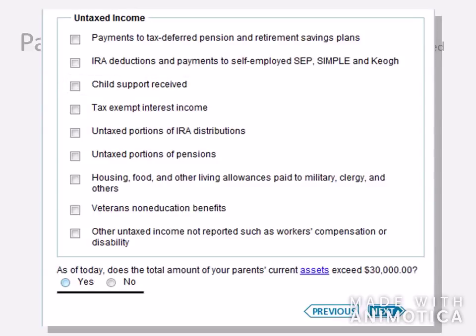Then select either yes or no to whether the parent has more assets than the dollar amount listed. Do not include assets in designated retirement accounts, such as 401ks, 403bs, IRAs, Roth IRAs, and annuities, as well as any equity in a primary property. Do include assets in parental checking and savings accounts, stocks, bonds, mutual funds, CDs, 529 plans for all children, equity in any additional property, trust funds, etc.